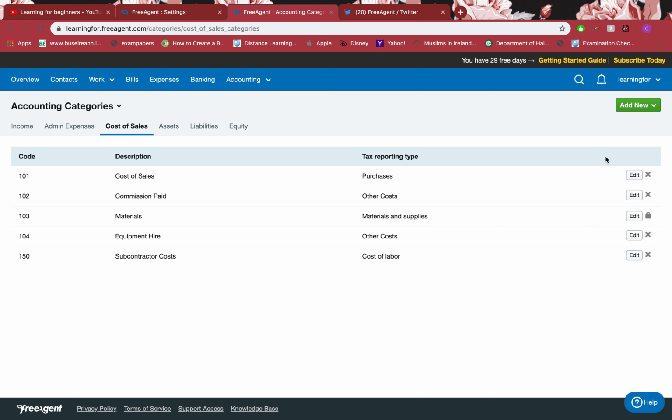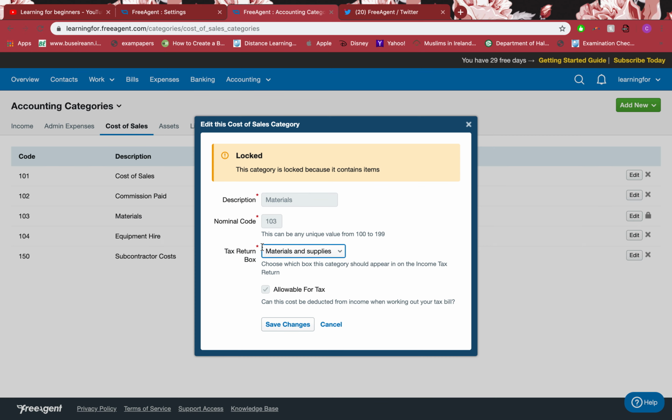And if I want to change this, I can't edit the lock, anything that is locked, because it's already locked by FreeAgent, so I can't make any changes regarding that. I can only change this part or nothing else, and then save changes. I can't change anything else, right?